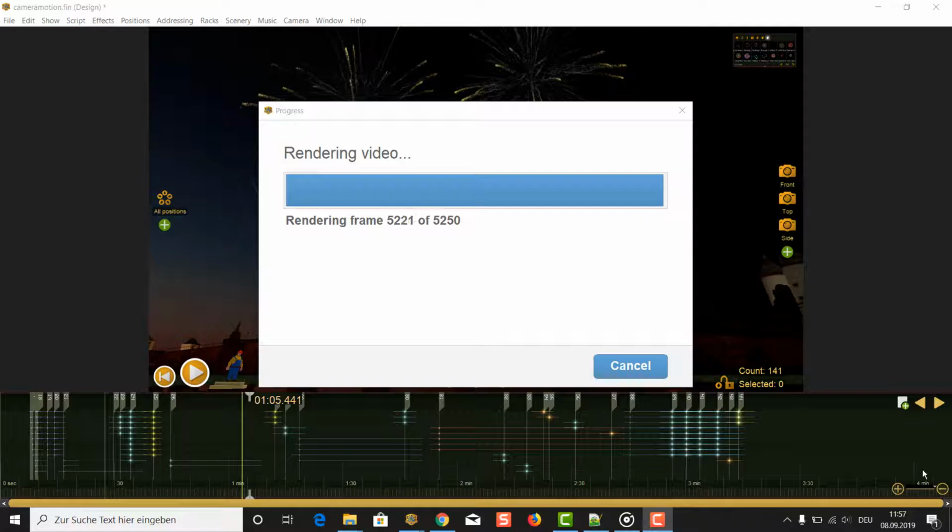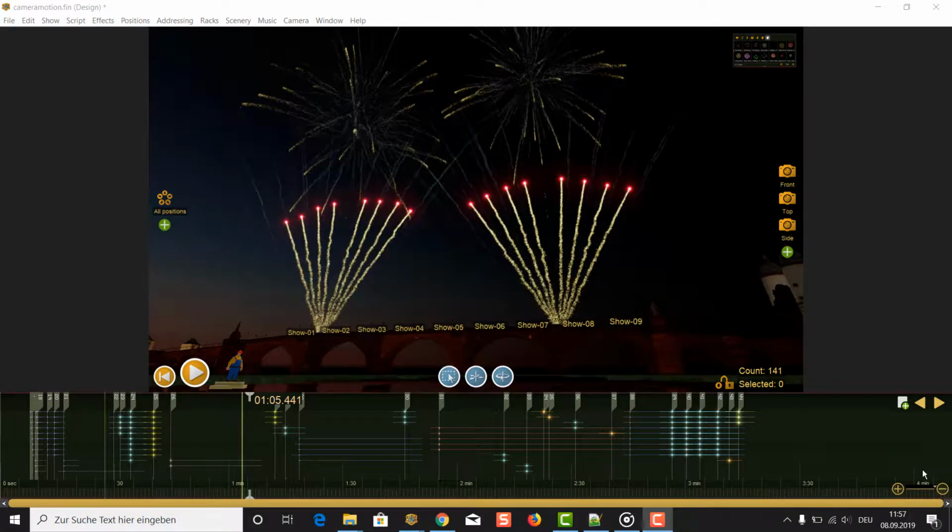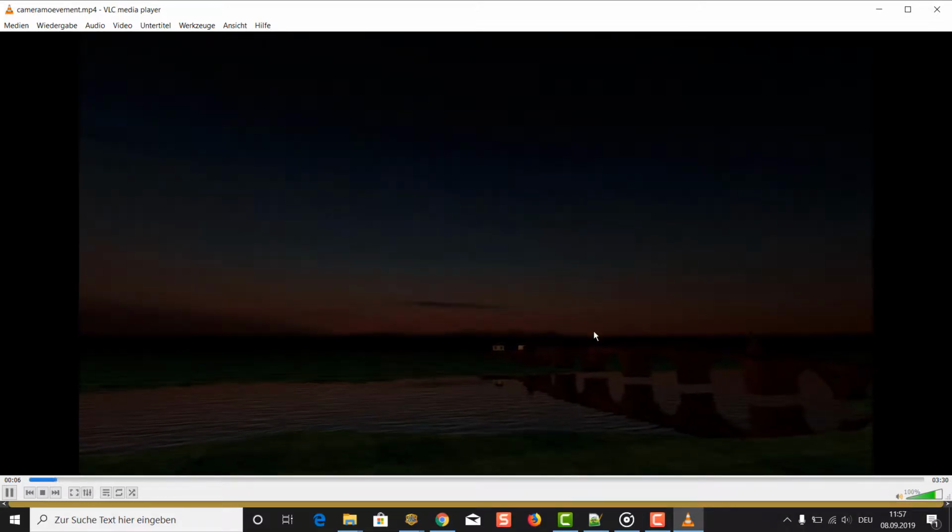To make cinematic camera motion in a video, as you see here, you set up so-called camera keyframes at different points in the show. The camera moves smoothly from keyframe to keyframe. A keyframe is a point of view at a point in time.